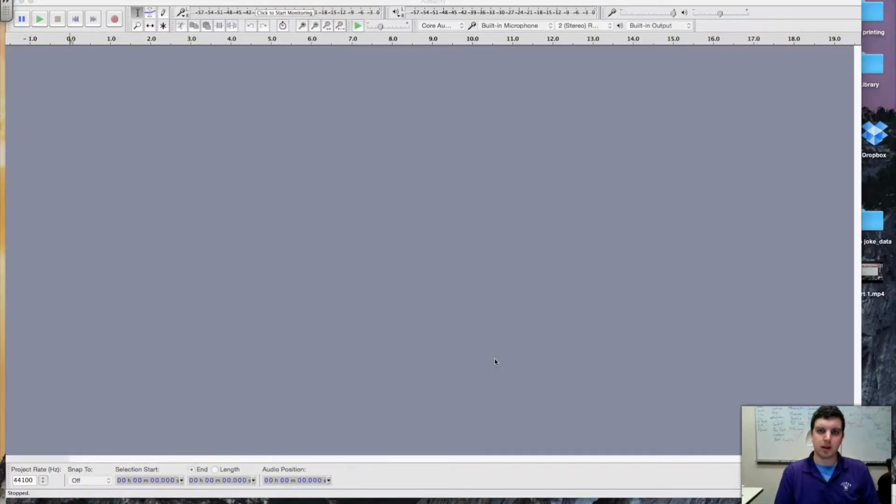Alright, so this is just the basic user interface of the program. Just a couple things to go over here. There's some settings that you can change, which is the project rate hertz. I wouldn't really mess with that too much. You can also change your inputs up here. So we've got the built-in microphone right now, built-in output. Once again, those settings on default should be fine. If you do need to change them and know what you're doing, though, feel free.